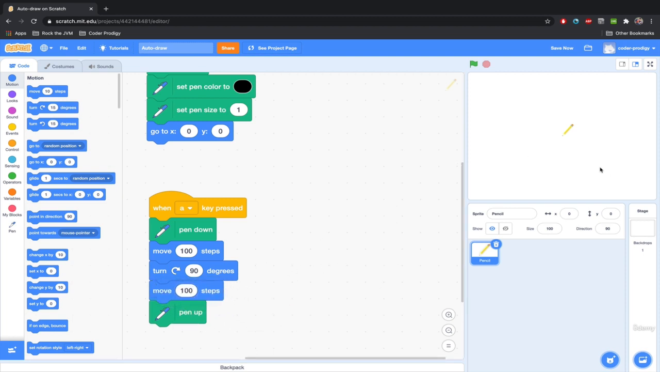So the script says move 100 steps to the right, then turn 90 degrees, so the direction is now downwards, and then I'm going to move 100 steps downwards, and then I'm going to raise my pen. So if I simply click on the script, notice that the pencil very quickly has drawn 2 straight lines in the amount of 100 steps.